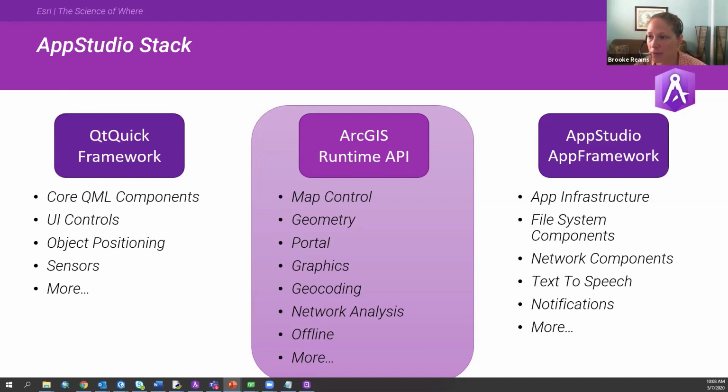Yeah, yep. Definitely any of the Qt components themselves, you're going to find those. Those are totally separate from Esri, and so you'll find those in their own Qt documentation. All of our runtime components are going to be on our website in our API reference, and then you'll find the AppStudio app framework pieces in a separate location as well. Perfect. Thank you. Sure.